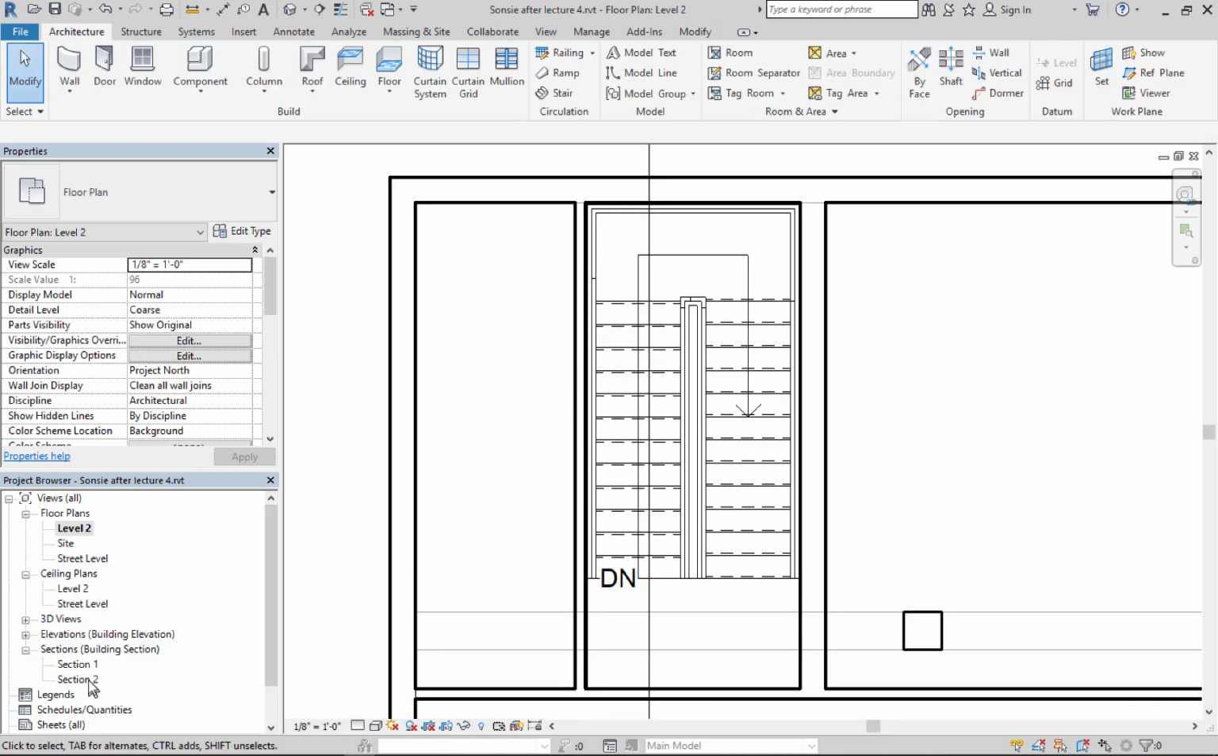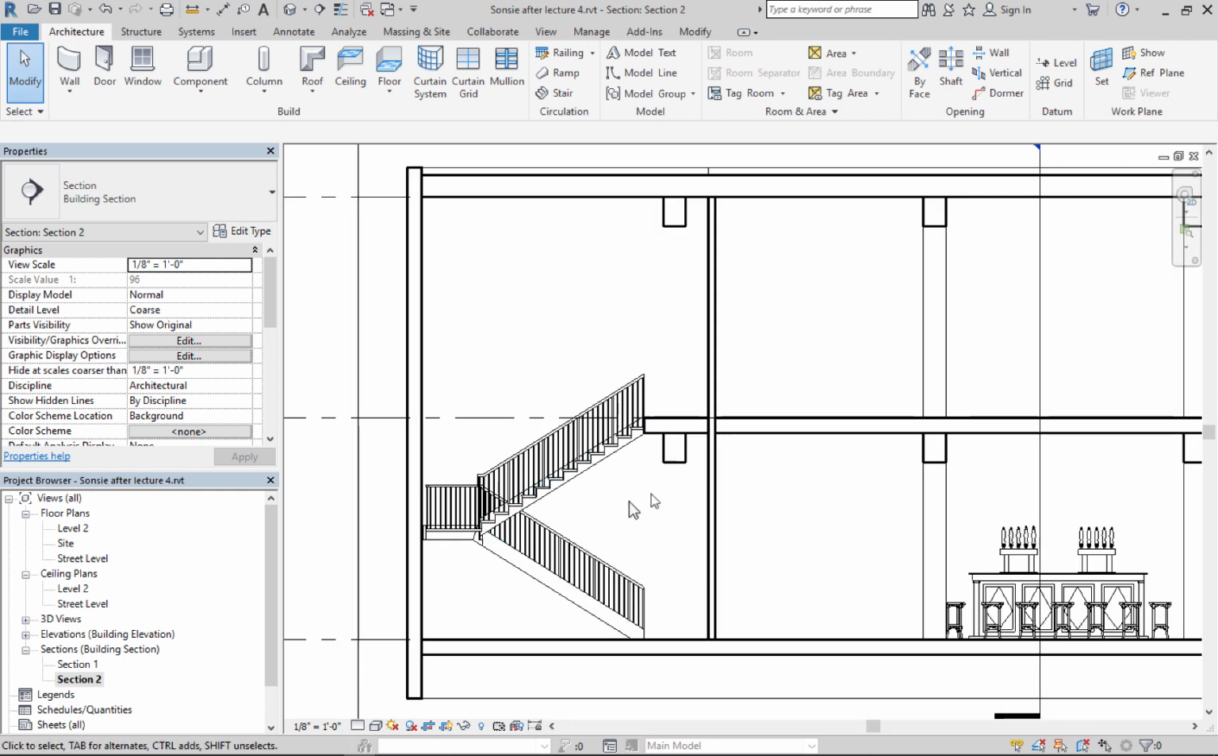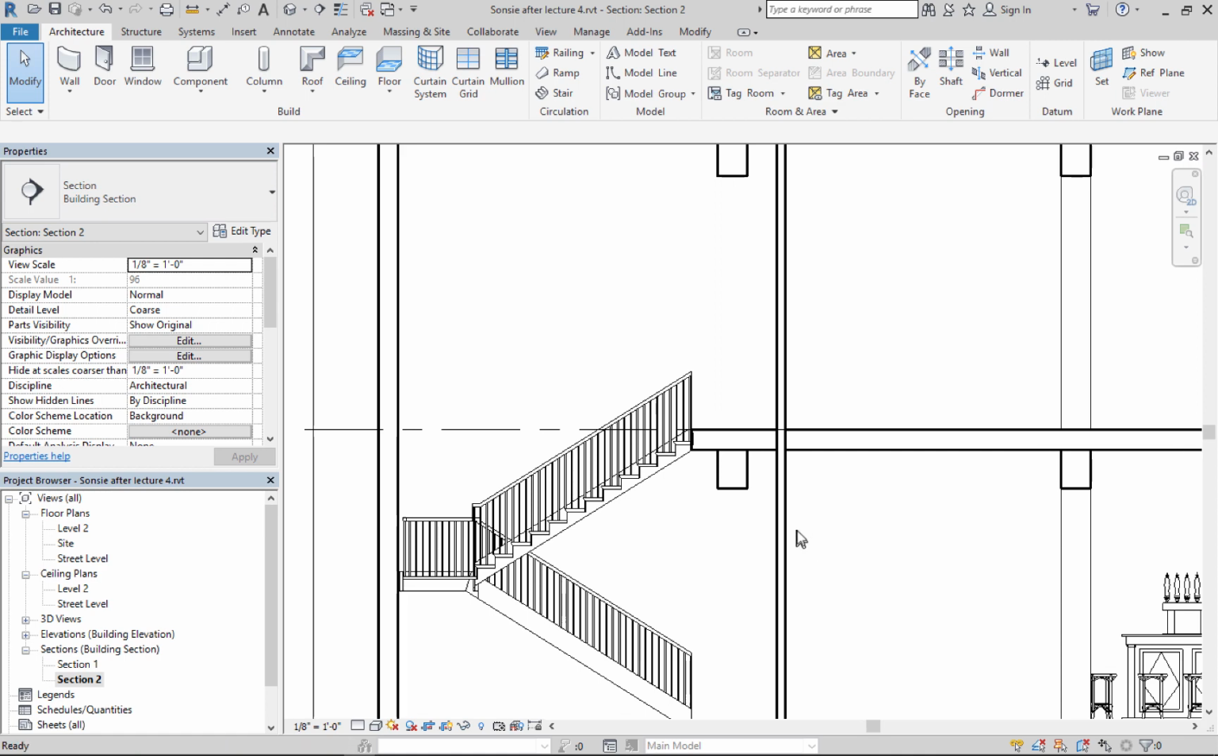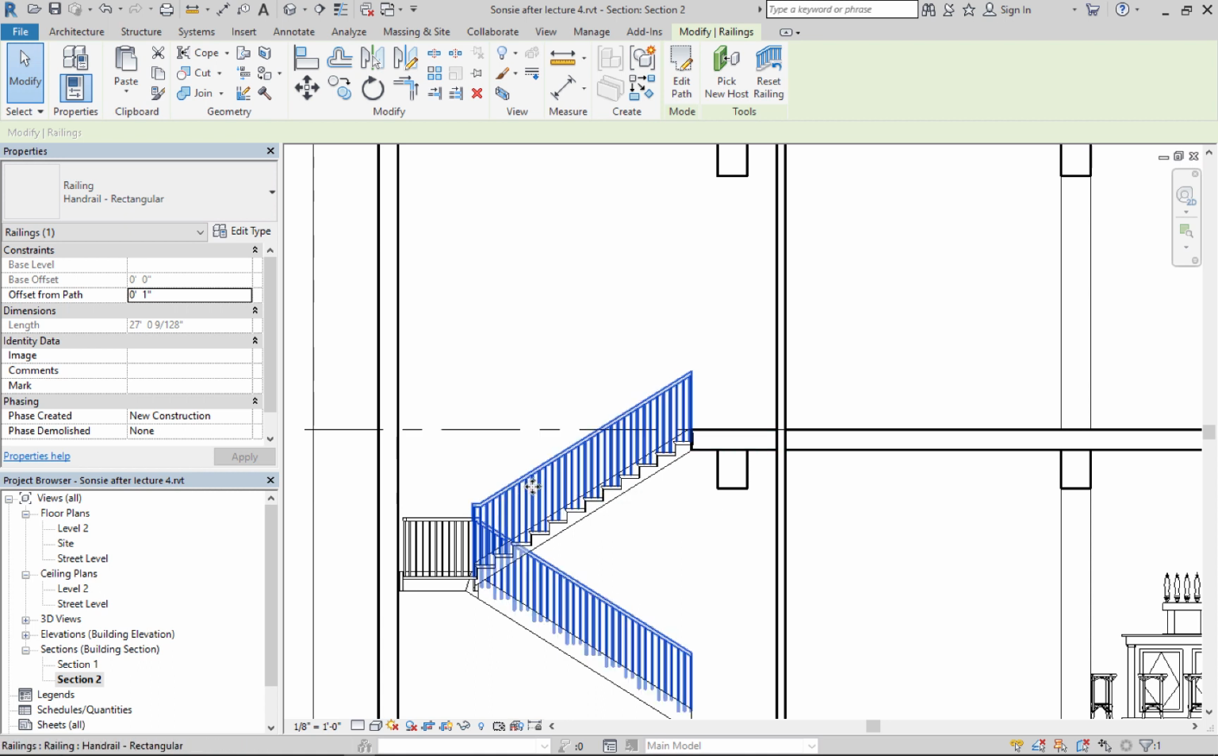All right, and let's go back to our section. Oh yeah, see, that's much better. See how the vertical wall goes up like a real shaft. Now, a few other things that are kind of annoying and picky here. These railings are actually not correct. If I click on this railing, it says it's a handrail that's rectangular. When Revit draws a stair, it automatically puts in whatever railings it finds lying around the Revit shop floor.